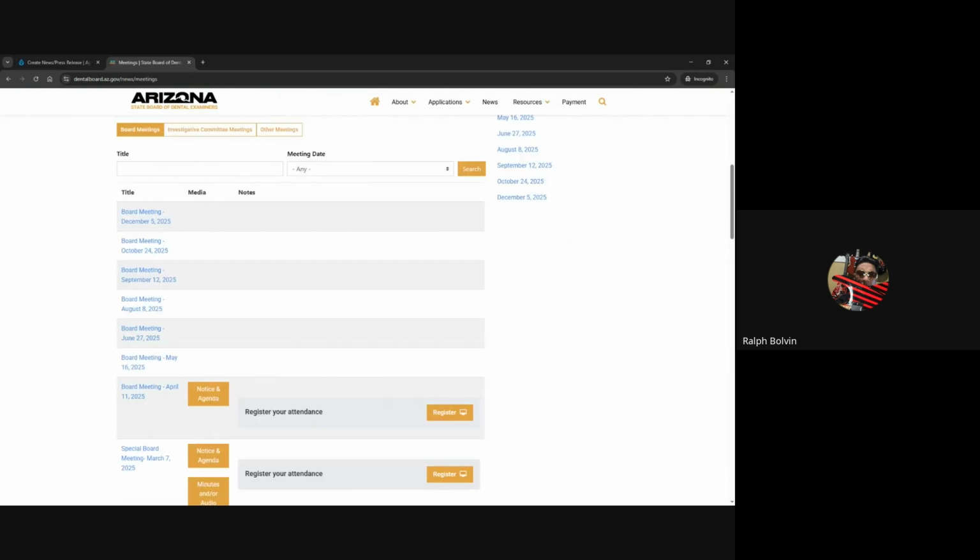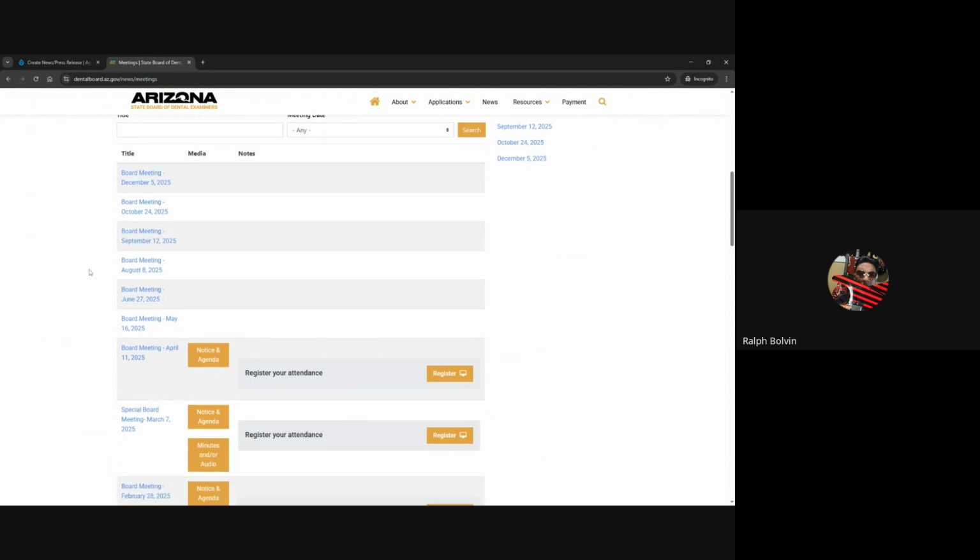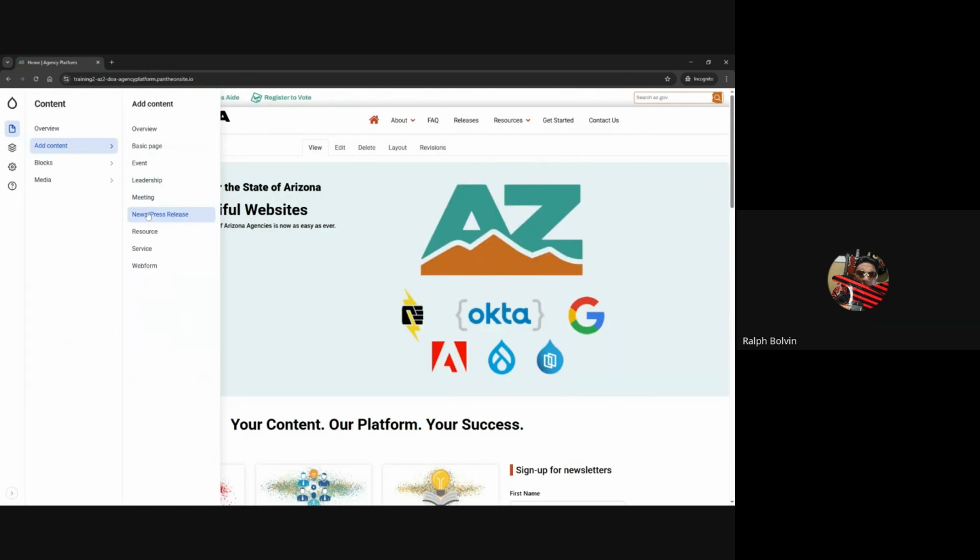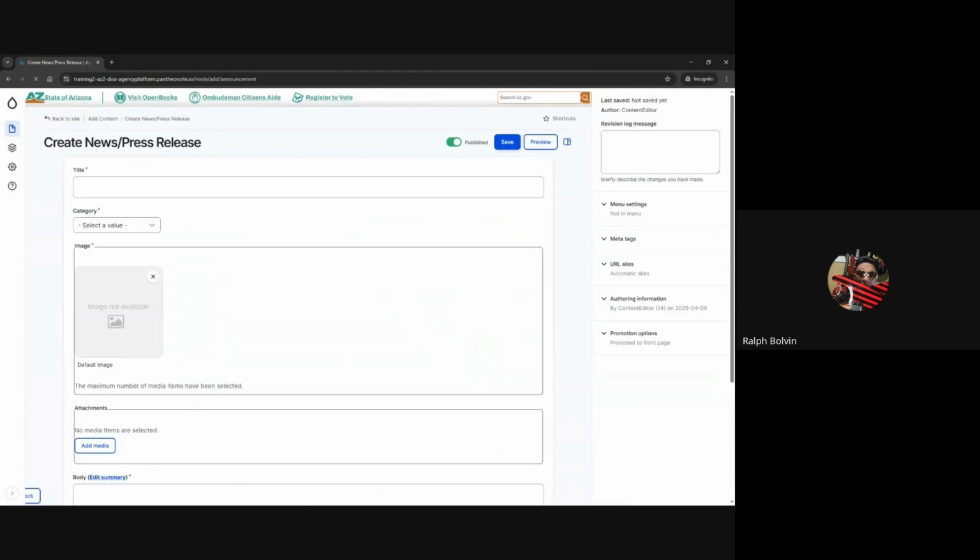Creating a meeting page on your website will automatically update and populate your meeting page. And the same goes for the news and press release. So we'll create that. Whenever you're creating new content, some of these have more options than others. For the news and press release, we'll give it a title. You can select a category, either a general announcement or news. And again, this will filter where it goes on your website.